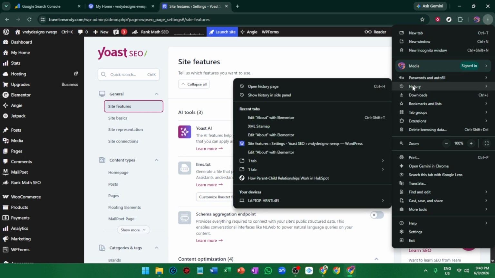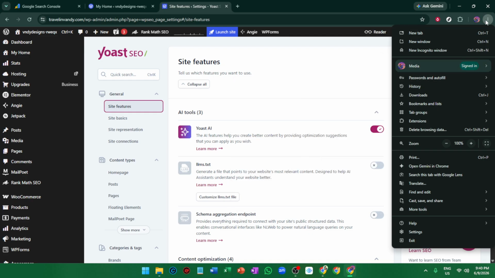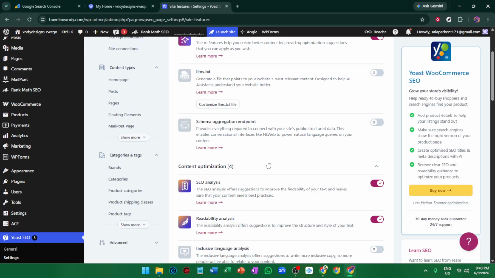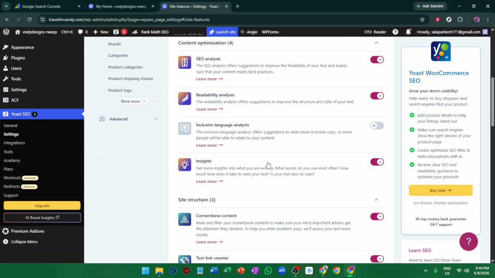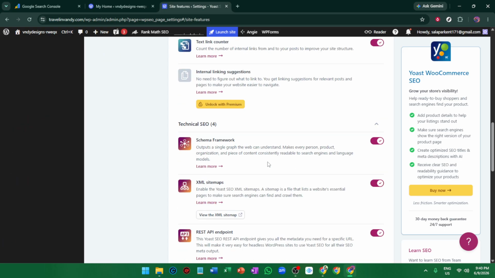Next, verify your sitemap URL. Open the sitemap in your browser and confirm that it loads correctly. Make sure you're using the proper sitemap address generated by Yoast, and check whether the page loads normally instead of returning a 404 error, a blank page, or a server issue.